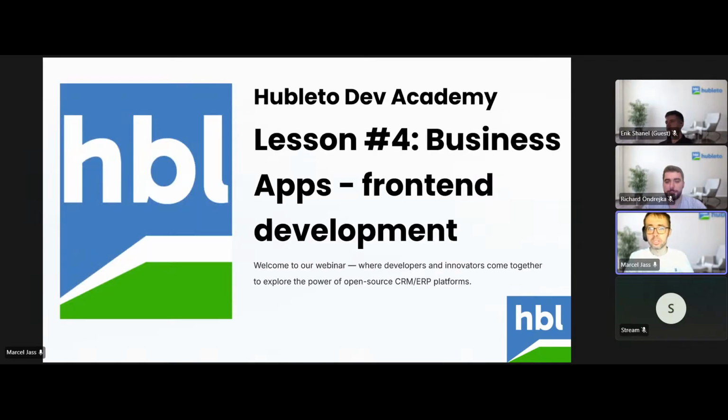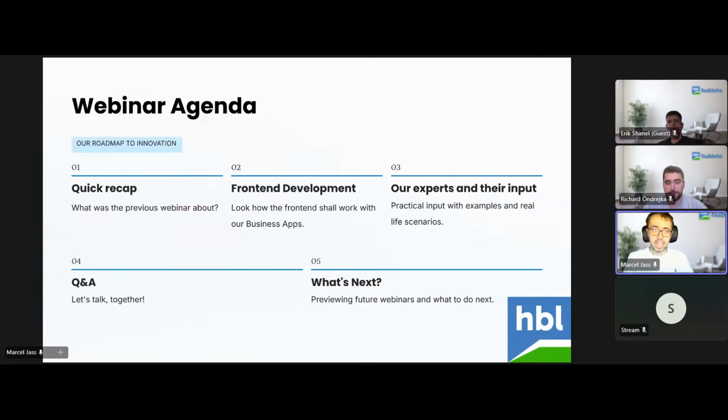Welcome everyone to lesson number 4 of the Hubleto Dev Academy. Today, our focus will be business apps and their front-end development. Since last time we were discussing backend development, it is only natural to move towards the front-end development.